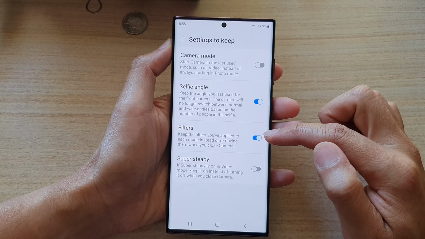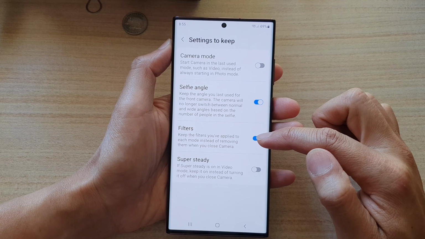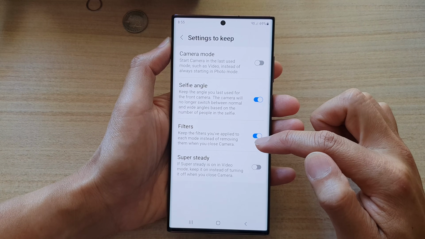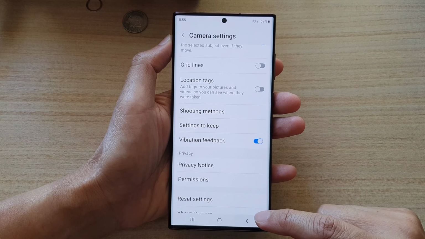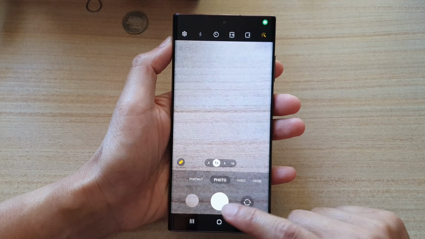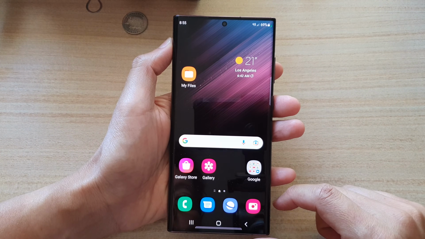If this is turned on, it can keep the filters you apply to each mode instead of removing them when you close the camera. And that's it. Now you can tap on the back key to go back to your camera, and tap on the home button to go back to the home screen.